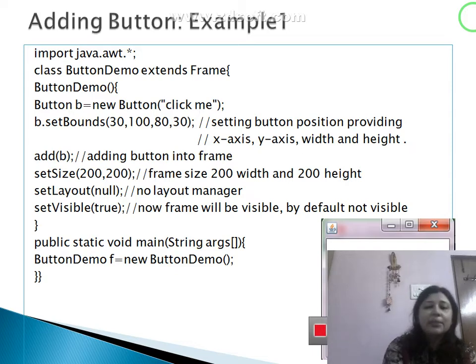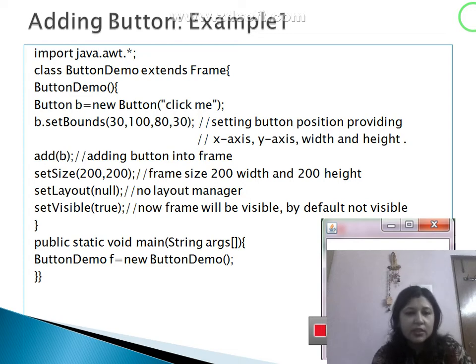Now to add the button in a frame, the function is add(b). That means the function will include the object of the button. And similarly to the other programs I have just discussed, here also the layout is set to null. We have to call setVisible(true) to make the frame visible. And the rest of the part is as simple as we have already discussed.